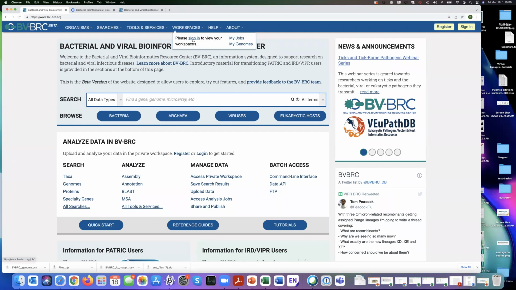I just wanted to point this out to you to show you that your data truly is private. Even you can't see it if you're not signed in. Now, if you're a user who previously used PATRIC or IRD and ViPR before, your logins will still work. So you just bring them over, you just sign in here.